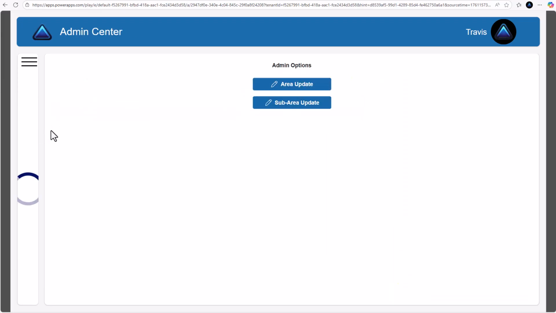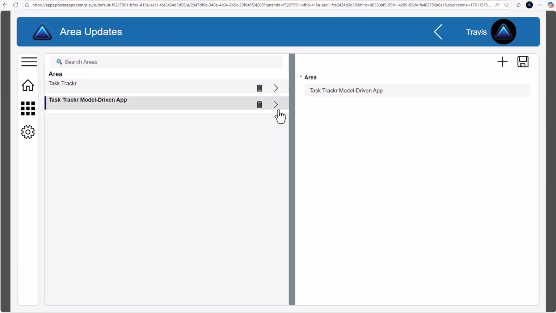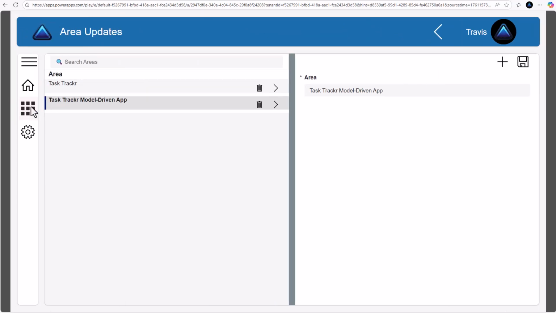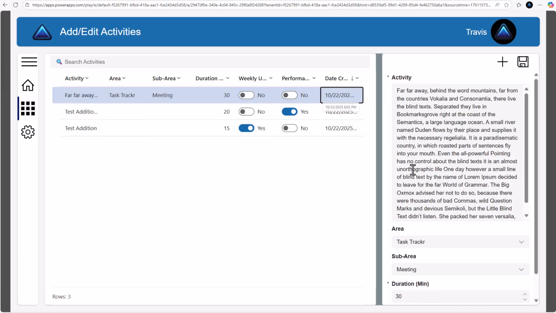If we go to our admin screen here, we've got our area update. Everything is looking fine here. If we hit back and we go to our sub area, again, everything looks like it's working as expected. Now we could actually go through and test some of these out.